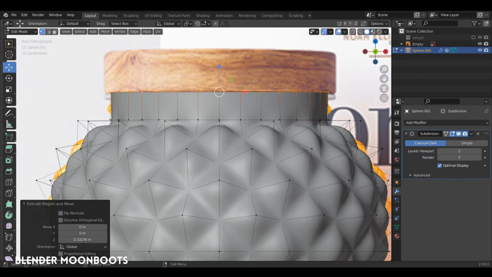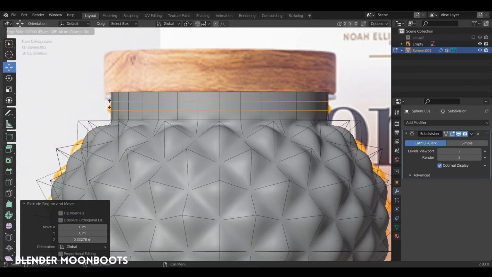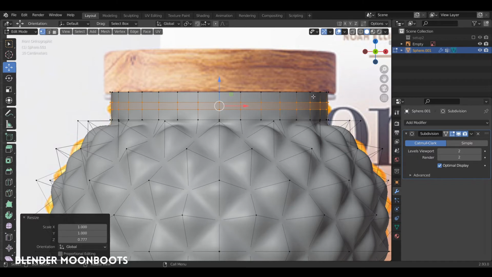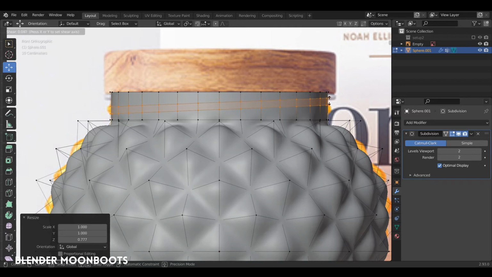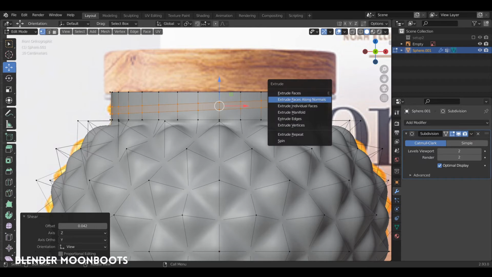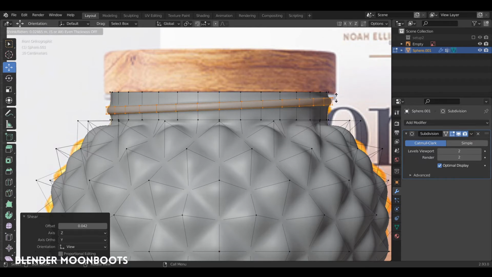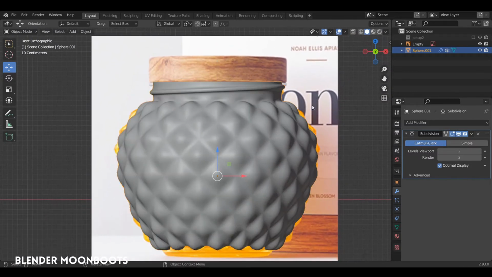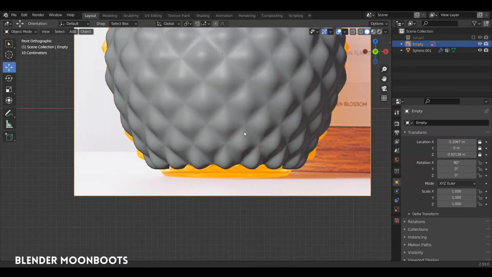Then extrude up, and I need to create the screw, so I'm going to create 2 edge loops, and it needs to be a little bit twisted, so I'm going to use the shear tools. So Alt Control Shift S, then Y to make the vertices glide on the Y axis. So it's a quick way to create a fake screw, and then Alt E to create extrusion along normal. And then same thing for the bottom.